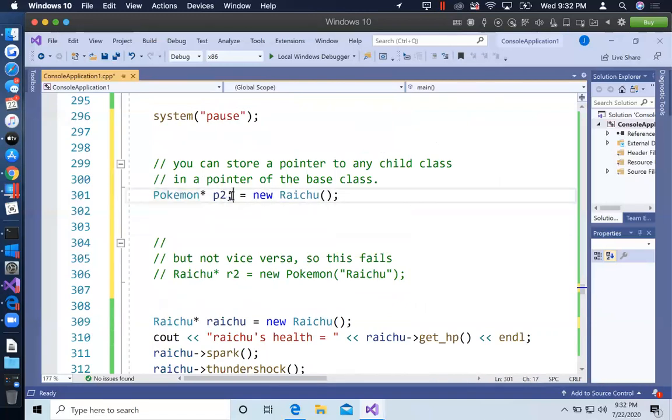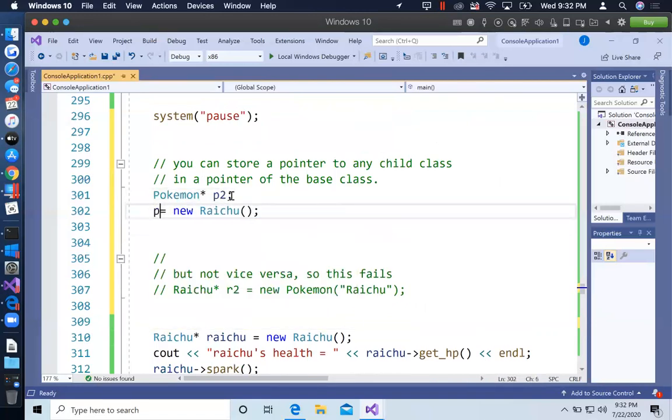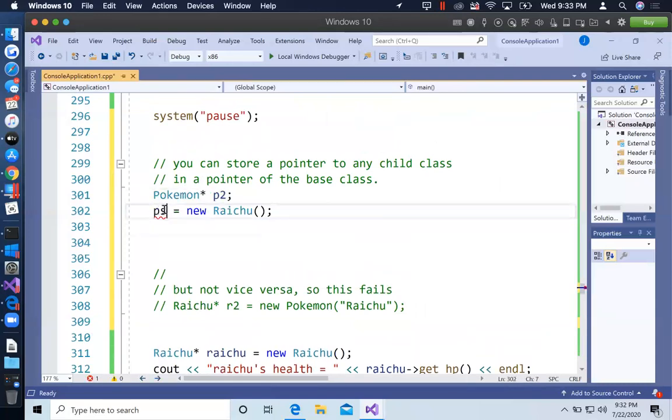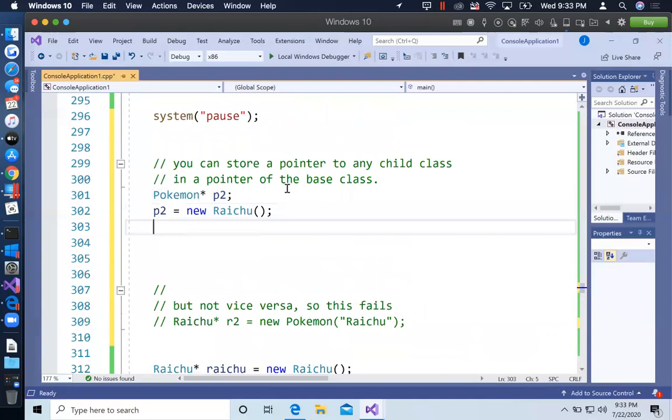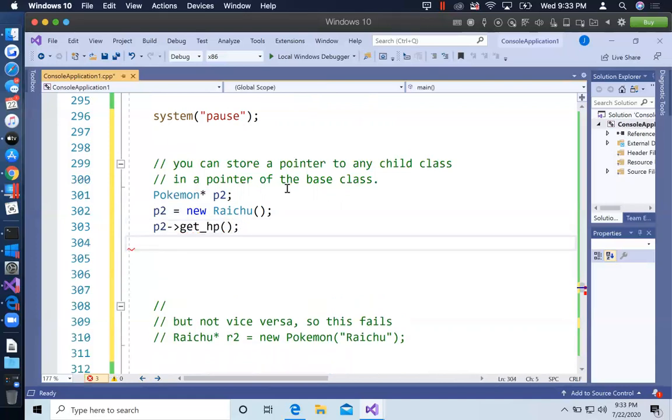Because if we did this, we separated it in two things, right? P2 is equal to new Raichu. We can call Pokemon methods, right? We can do P2.getHP, but we can't do anything else. We can't do Raichu or Pikachu's because we don't have a pointer to a Raichu. We only have a pointer to a Pokemon.